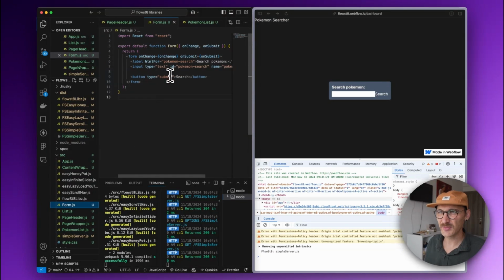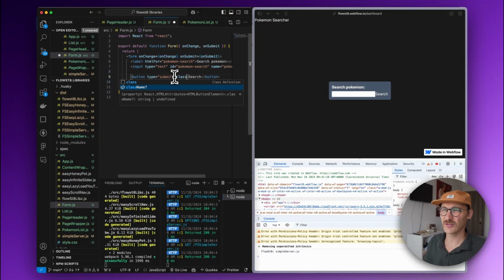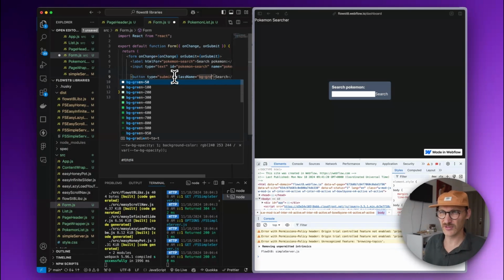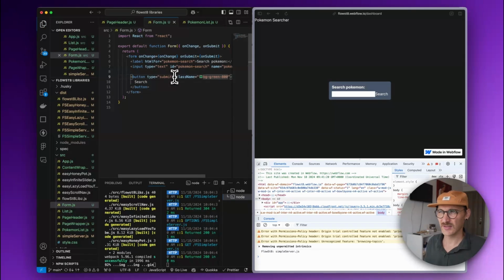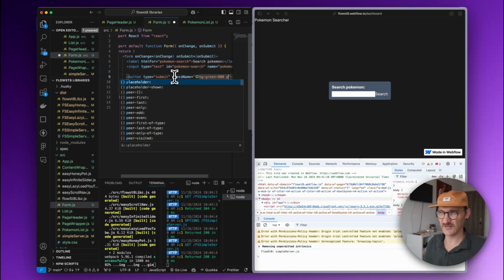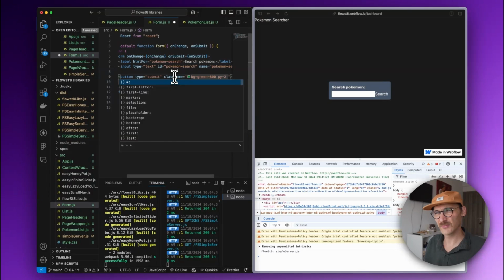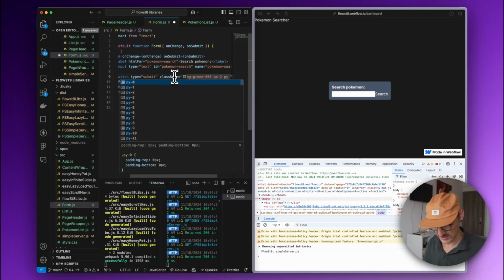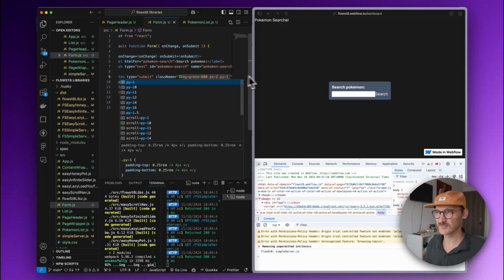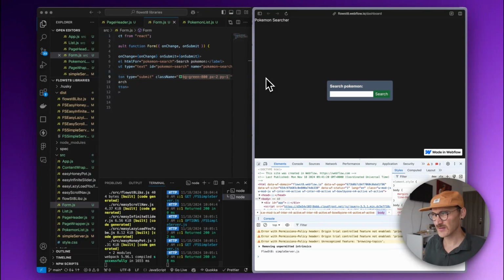And then the form, make this button a bit nicer. Whoops. Class name, BG. Let's go for a green. I love this plugin, I recommend it. So we go padding X we do 2. Padding Y we do 1. Cool.